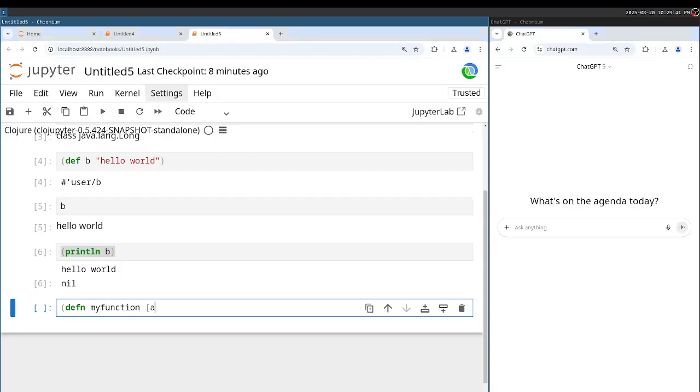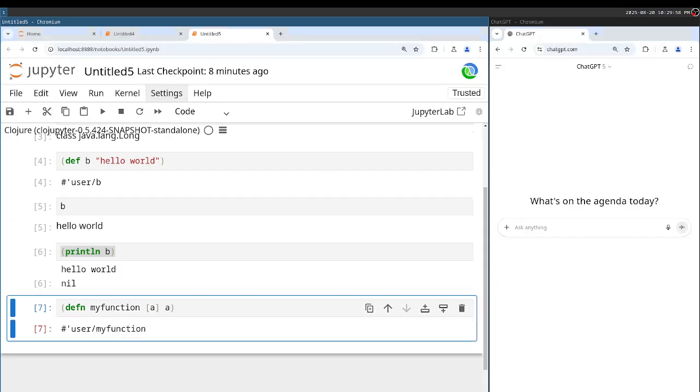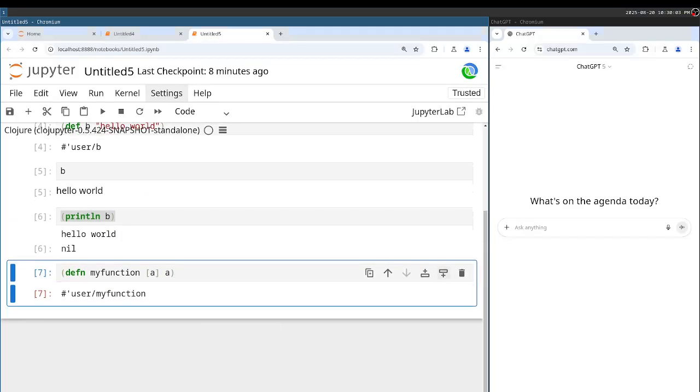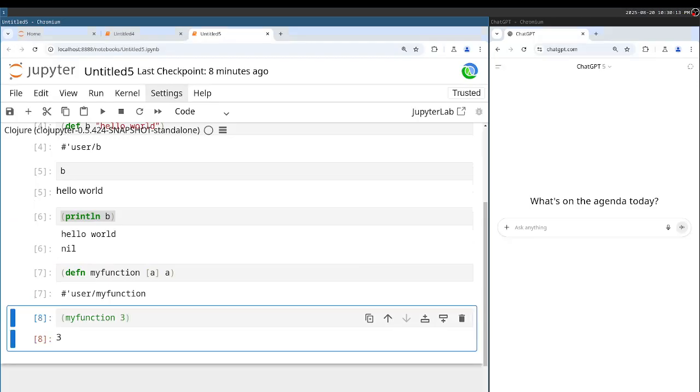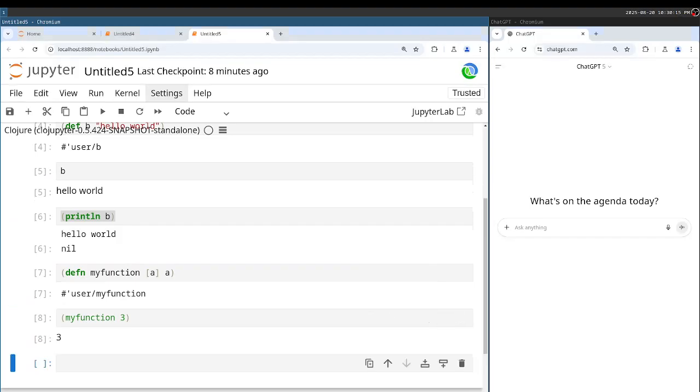and let's take a parameter. It's looking like that, and now let's return the parameter. That will be just doing that. So simple function, evaluate it. So let's call that function. What would we expect? We would expect that this will return whatever we put in there. Yeah, and that's exactly what's happening.